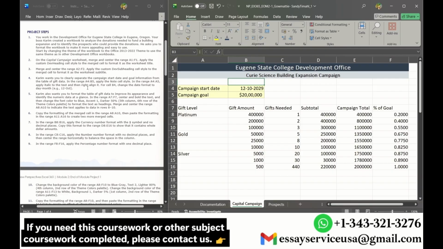A4 and A5. Yes, and changing the font to italic and right aligning it. Yes, done with this. And now we have to change the format of the date. We just need the date and the month.